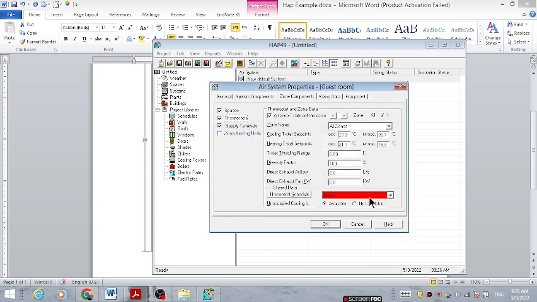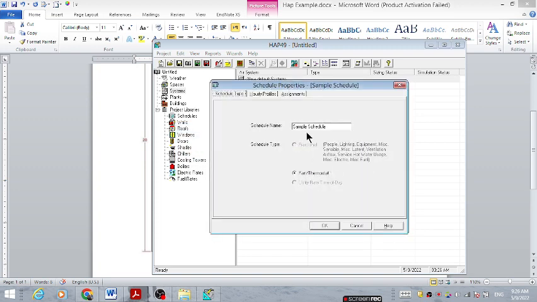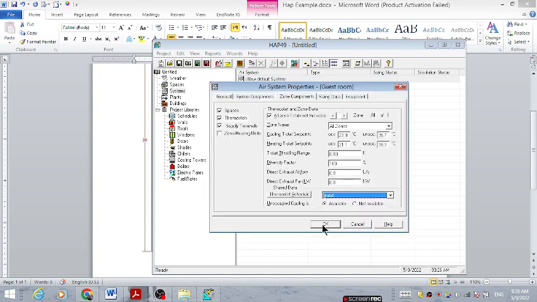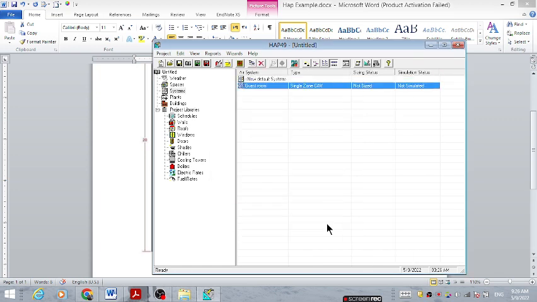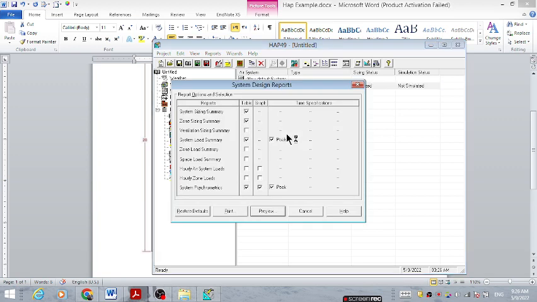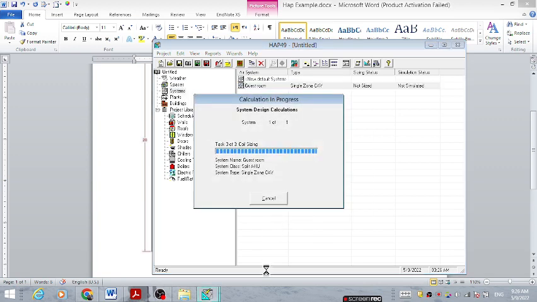We need a thermostat schedule. Also, just rename it. Guest room. Sorry. Okay, it should be without space. Say okay, all set. Now on the system, at guest room, right click, print view design results. Print view design results. So hit preview.